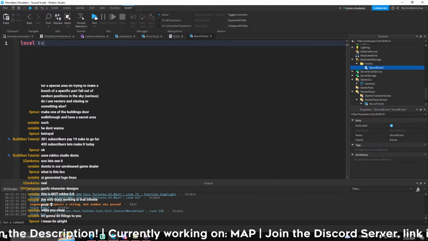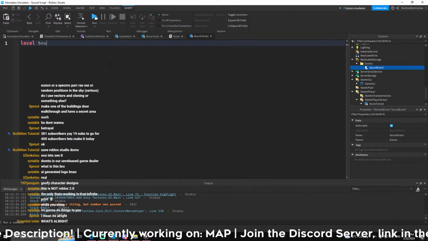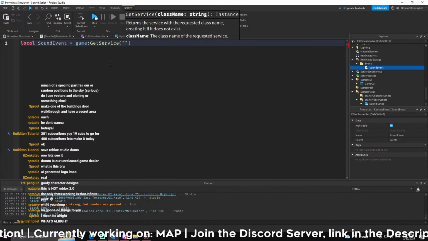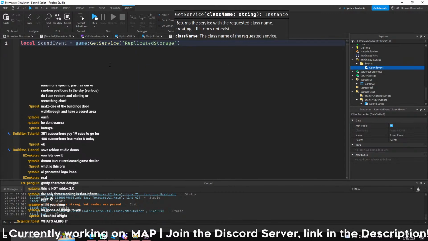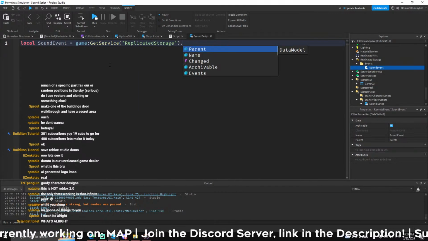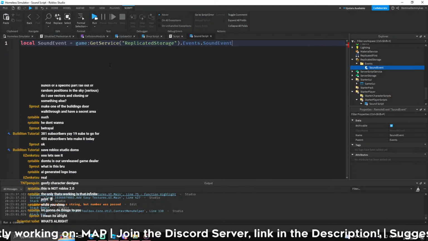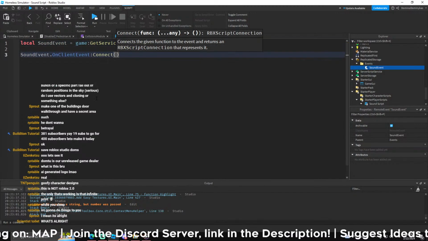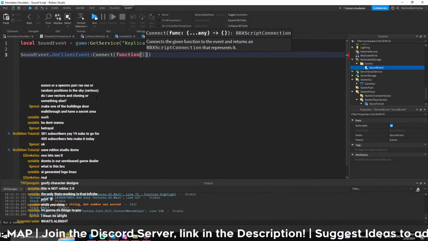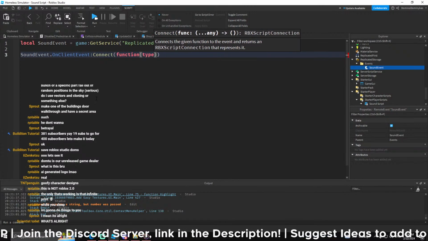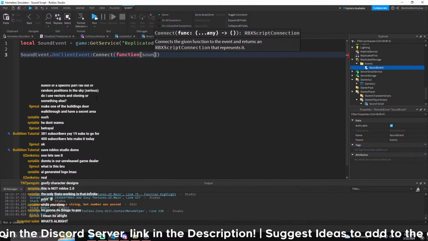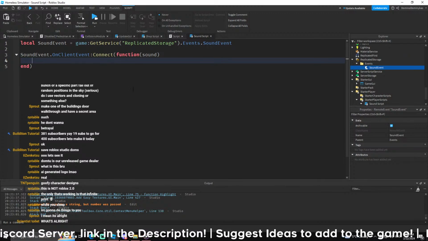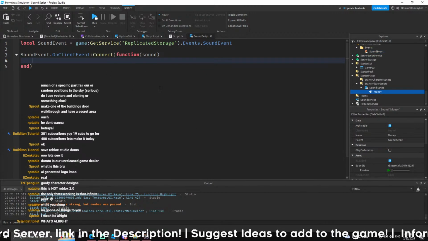Events. Actually, now we don't need the whole entire events thing, so I'm going to do sound event is equal to game get service replicated storage dot events dot sound event. And in here, we're going to do sound event dot on client event connect function. What I'm going to do is the type of sound, or let's just say sound. And what we're going to do is do this.